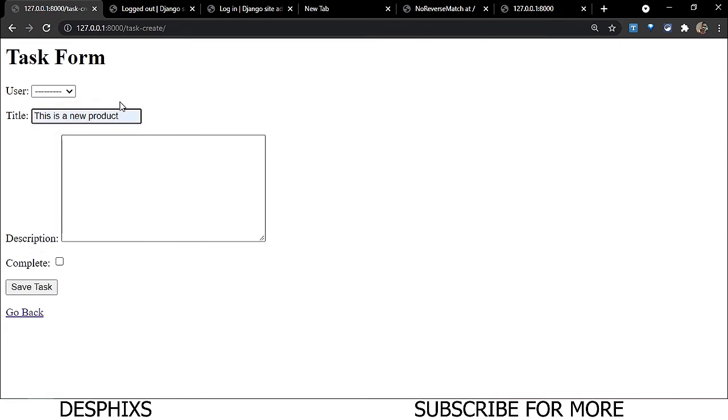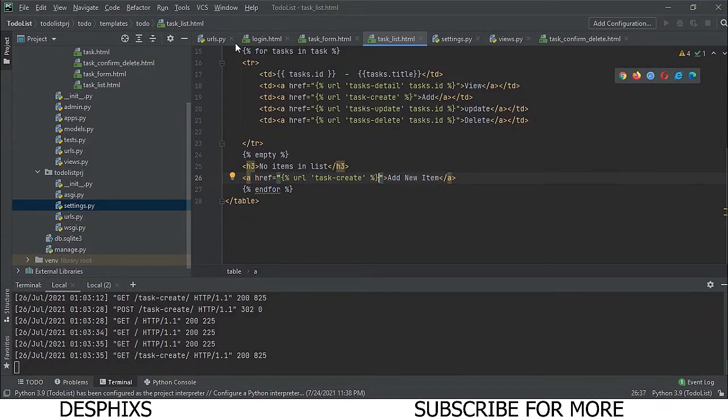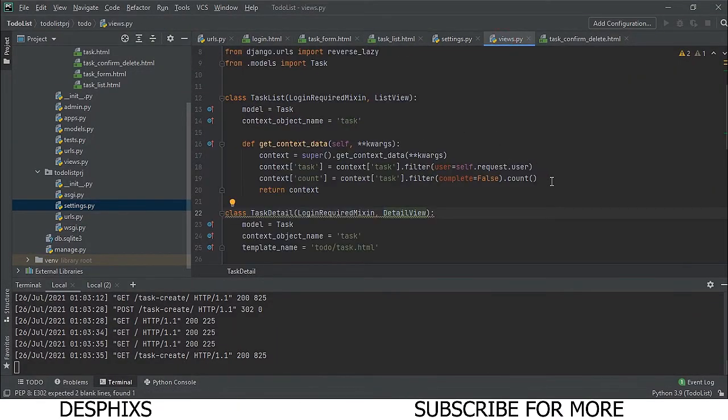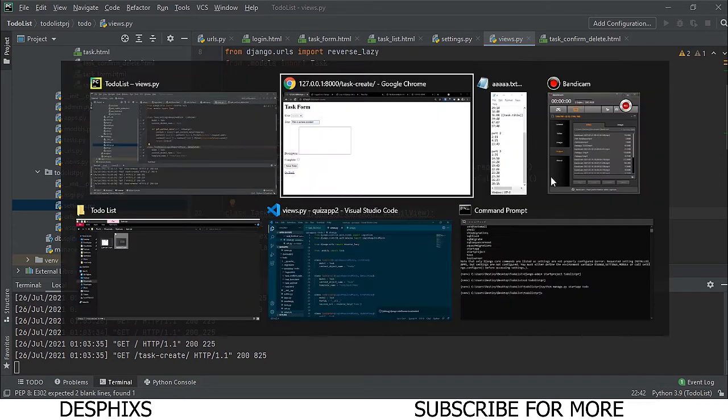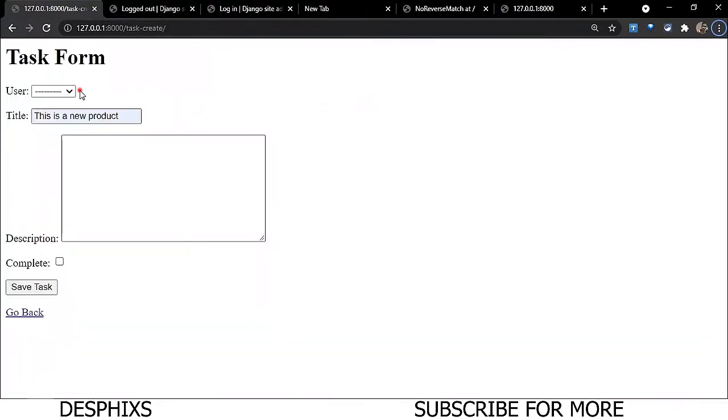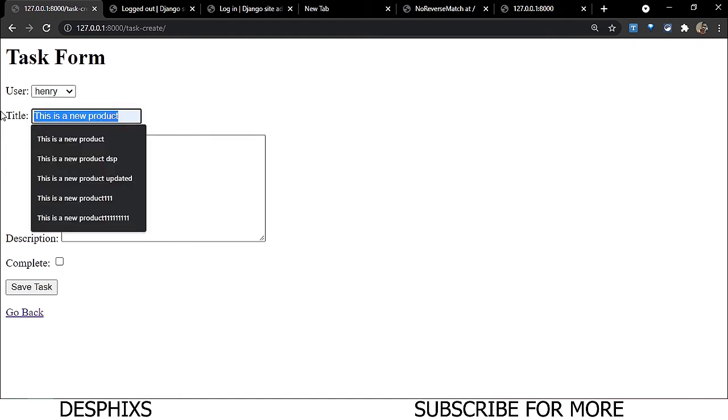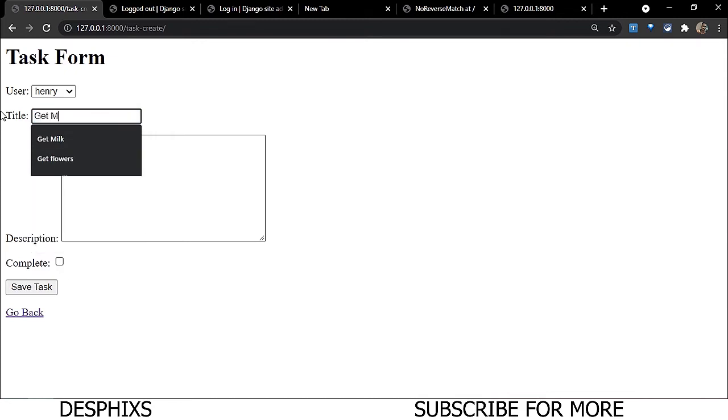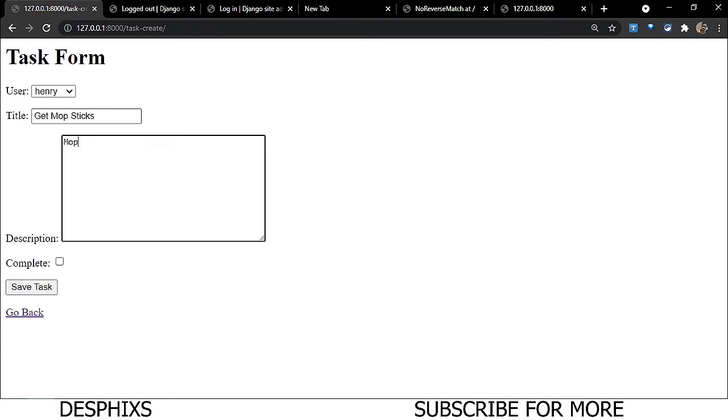Okay, this is going on because we have actually set something here that's going to help us check for each user's task. And right now there is something that we are not doing. We are not passing the user that's gonna have this, since we have two users. So it doesn't know the user to assign this to. Right now we want to use the Henry user. That's why we choose Henry, and we're gonna say get mop sticks. Yeah, and we're gonna say mop the kitchen today.